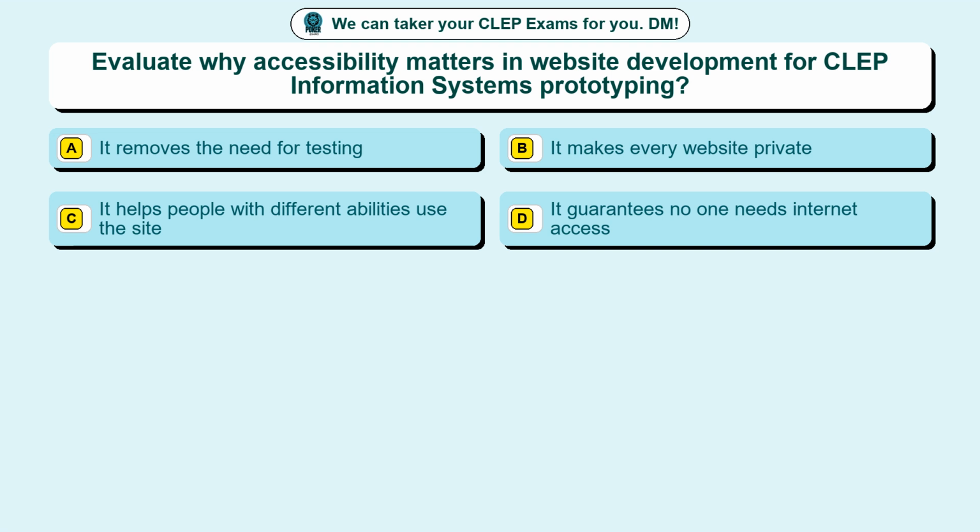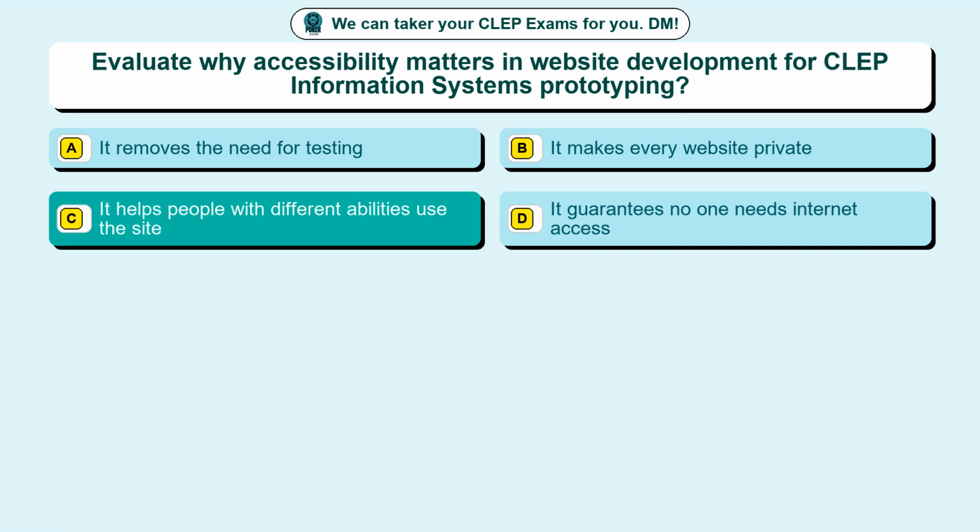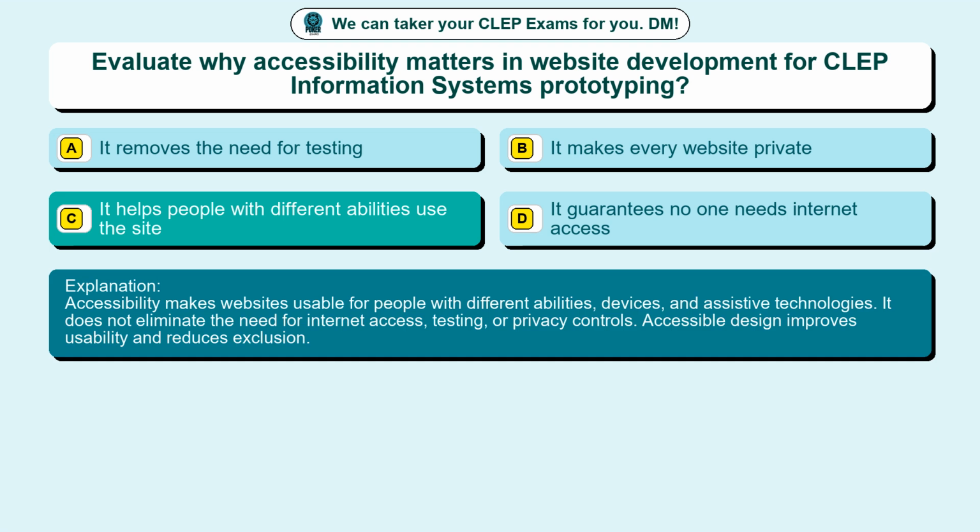Option C. It helps people with different abilities use the site. Option D. It guarantees no one needs internet access. The correct answer is option C. It helps people with different abilities use the site. Accessibility makes websites usable for people with different abilities, devices, and assistive technologies. It does not eliminate the need for internet access, testing, or privacy controls. Accessible design improves usability and reduces exclusion.